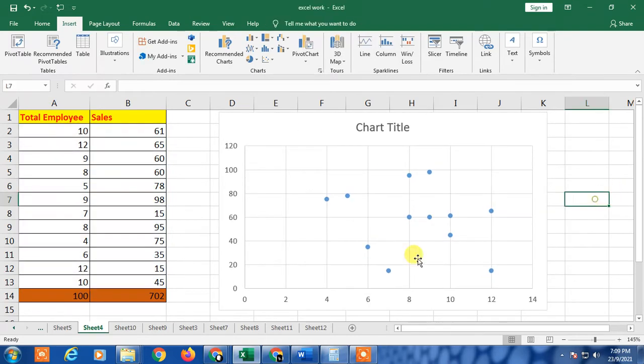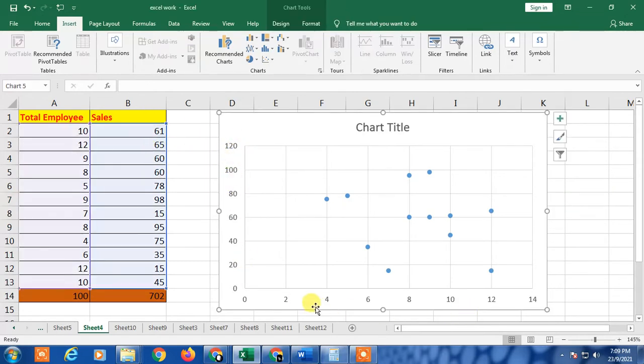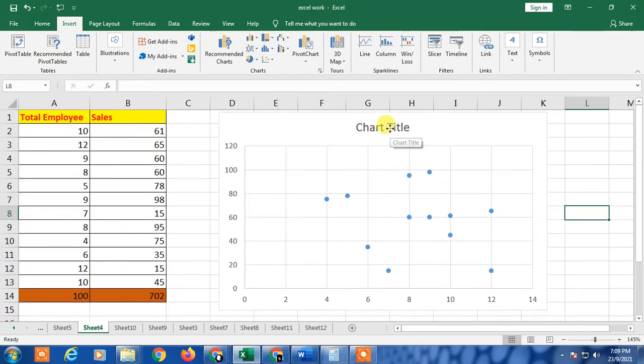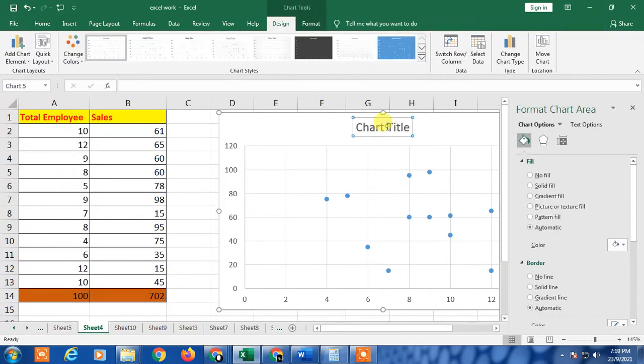Okay, so you can see this is a vertical which shows the total sales, which is this row. Okay, and this is a horizontal which shows the total employee. Okay, there are many options you can change, like you can change the chart title like this. Just double click on this and just change the chart title like total sales.